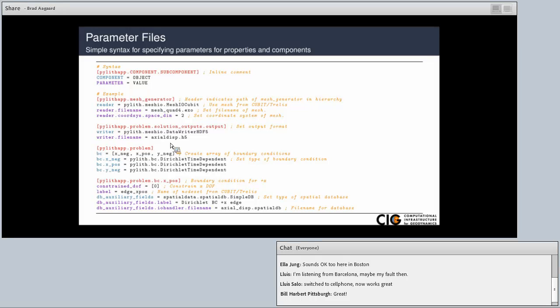Things like boundary conditions, here at the top level, I can create an array of any number of boundary conditions. So this very flexible format allows me to both specify an arbitrary number of boundary conditions as well as give names to those boundary conditions. Here I have a boundary condition on the x negative, x positive, and y negative faces of my problem, and so I call them x_neg, x_pos, and y_neg. And then I set what kind of boundary condition they are. And then down below, I set the parameters for those boundary conditions.